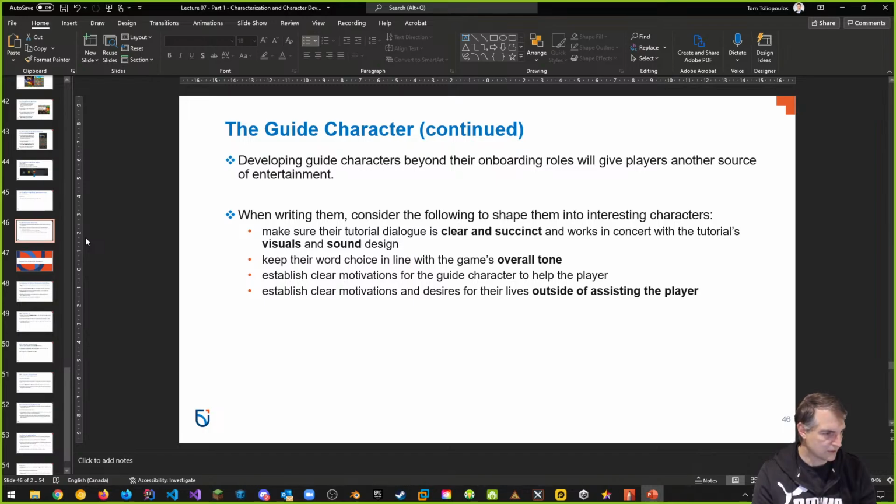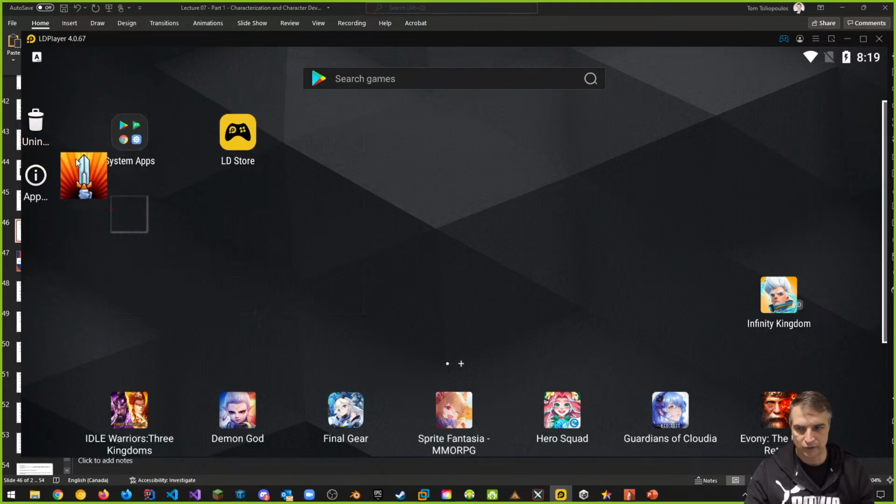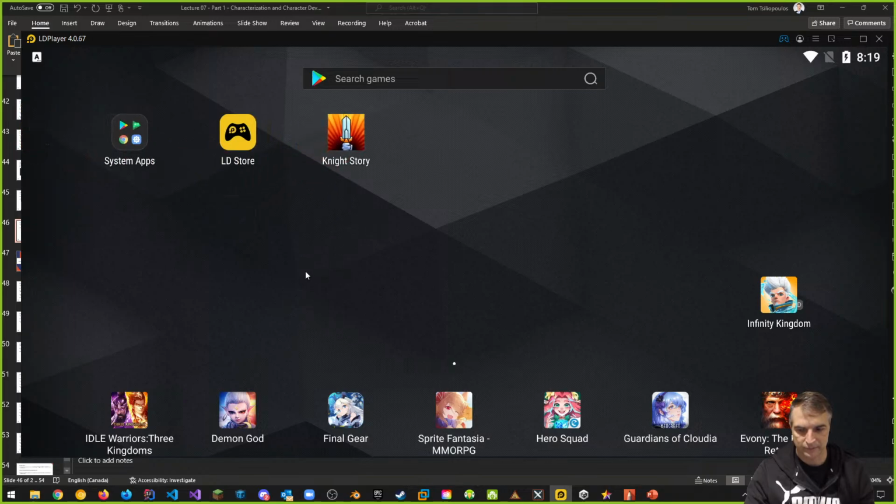How do you uninstall an LD player? The way you do that is just to go back there. If you take an app like Night Story and you drag it to the left, you'll see a little trash symbol that comes on the left, and that'll actually uninstall the app if you want. Okay, just drag it over here.